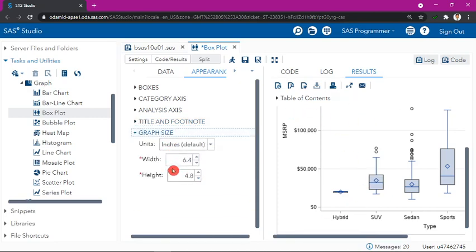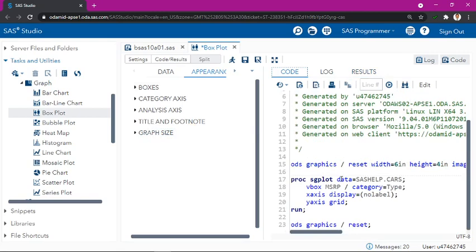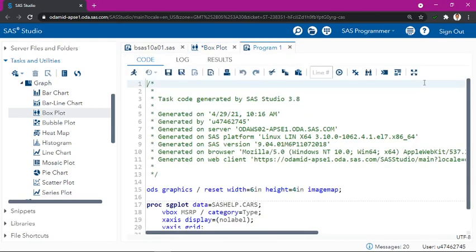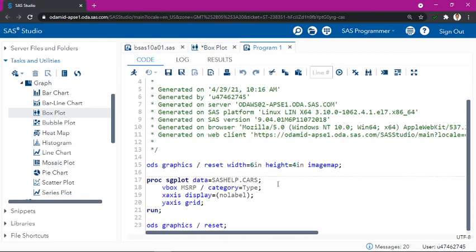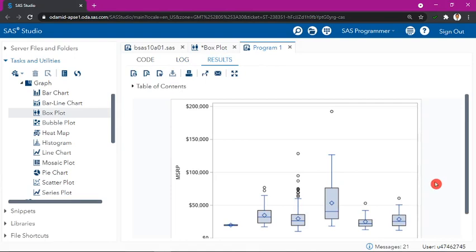And for width and height, let it be 6 and 4. Make all the graphs size 6 and 4, uniform. Let it be the standard dimension for all the graphs you are making. So it comes over here in the code. Instead of executing directly over here, I'll go for edit. When I go for edit, it comes in an editable program window. I'll execute there and check whether everything is fine.